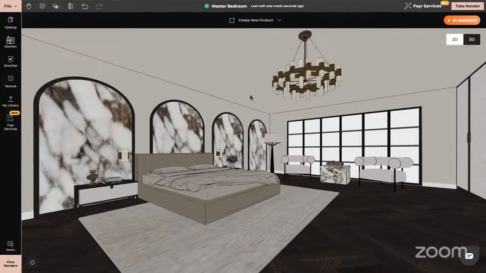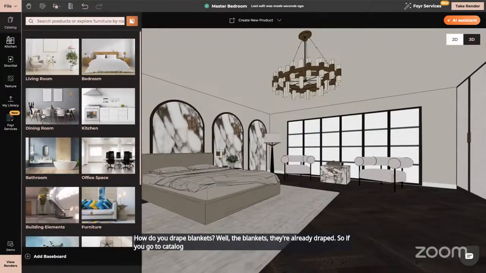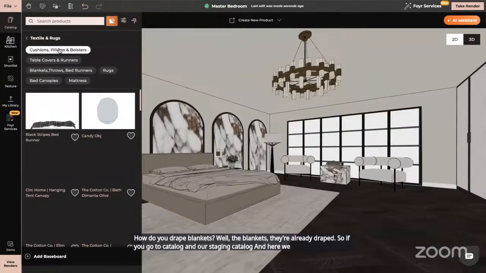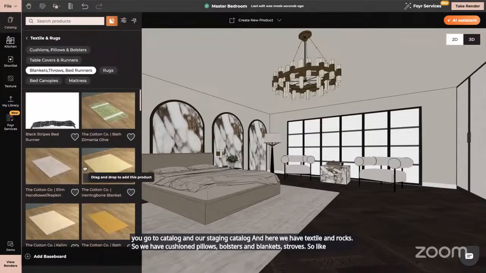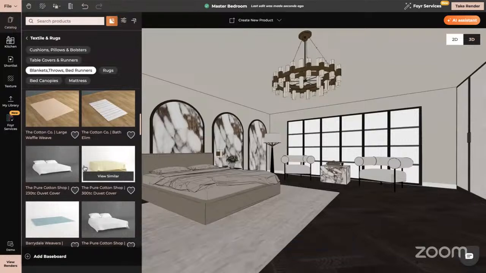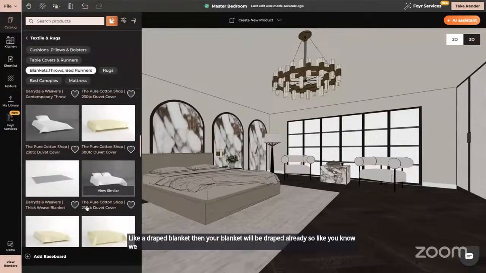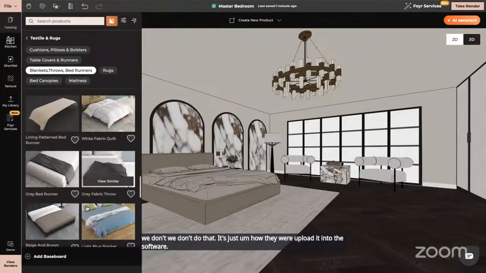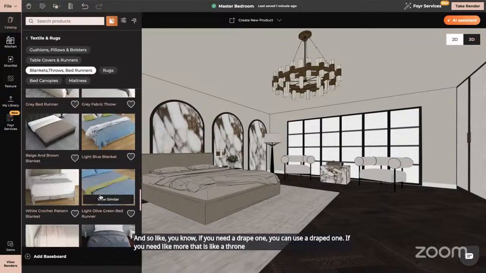How do you drape blankets? Well, the blankets are already draped. So if you go to catalog and our staging catalog, and here we have textile and rugs. So we have cushions, pillows, bolsters, and blankets, throws. If you choose a draped blanket, then your blanket will be draped already. We don't do that. It's just how they were uploaded into the software. So if you need a draped one, you can use a draped one. If you need more of a throw on the bed, then you can use a throw.